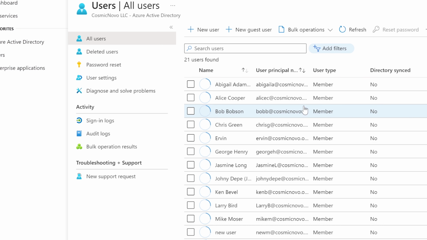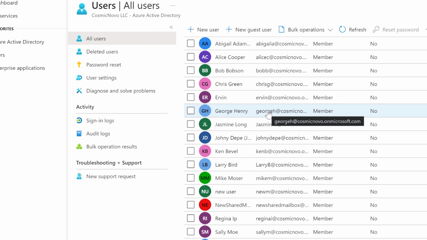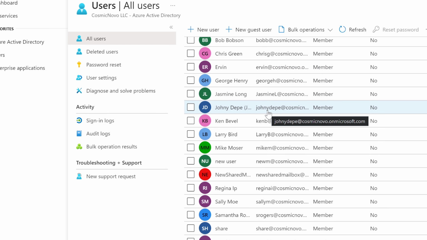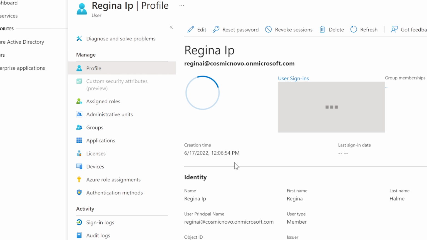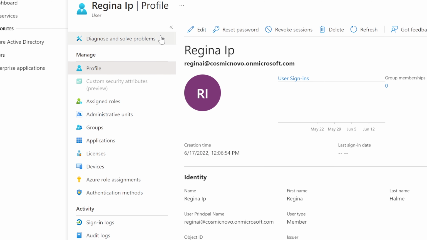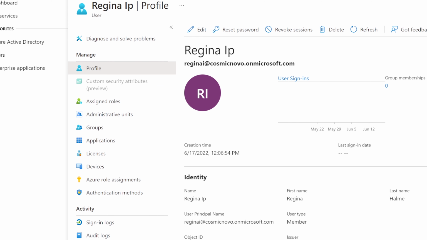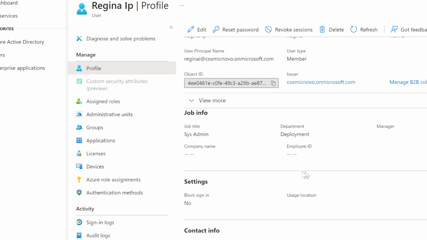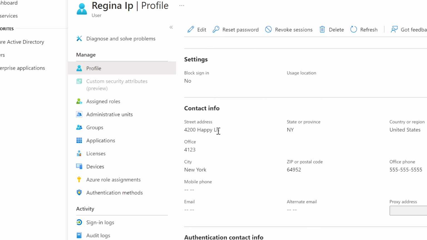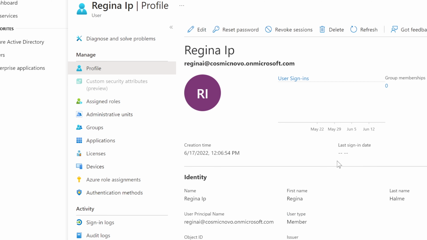We're going to go back and look for these users. If I go back to users, and let's see who was one of the people we've added. Here is Regina. Regina was the last person that we've just added, the one that had an issue. Yeah, Regina right here. So she's in the system. Let's see if everything went through. Here is her job title, sysadmin. Here is her address, zip code, phone number. That is all successful.